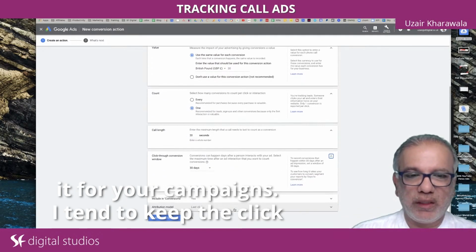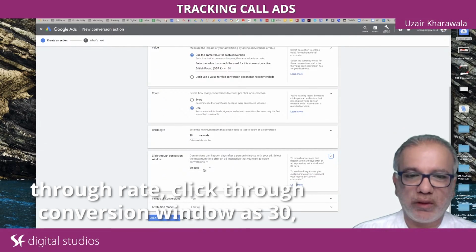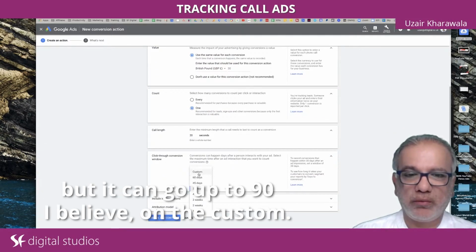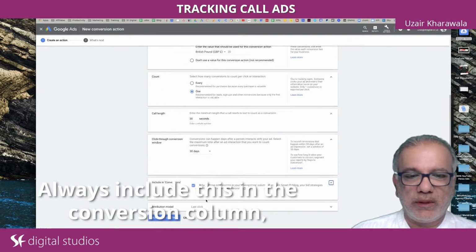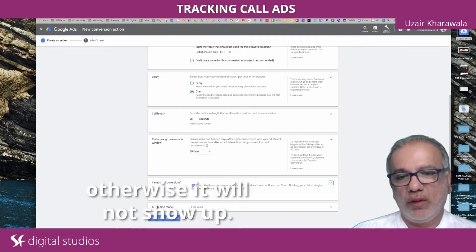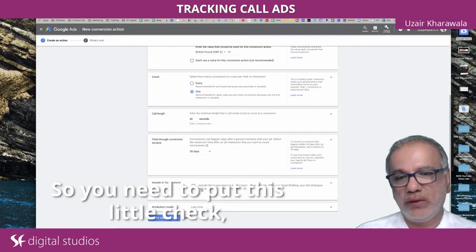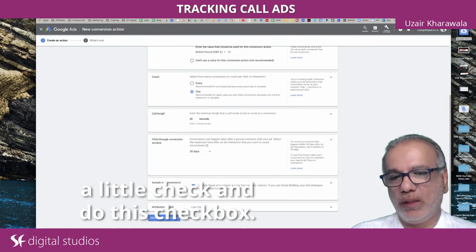I tend to keep the click-through conversion window as 30, but it can go up to 90, I believe, on the custom. Always include this in the conversion column, otherwise it will not show up. So you need to check into this checkbox.